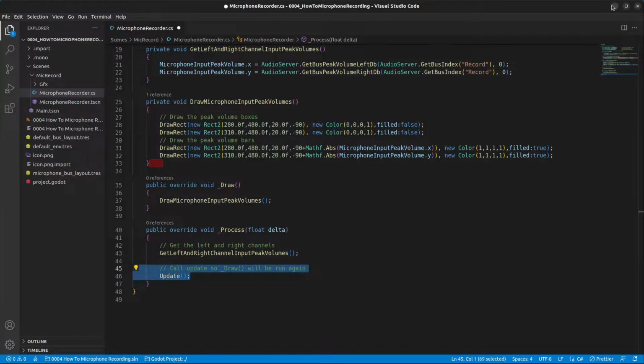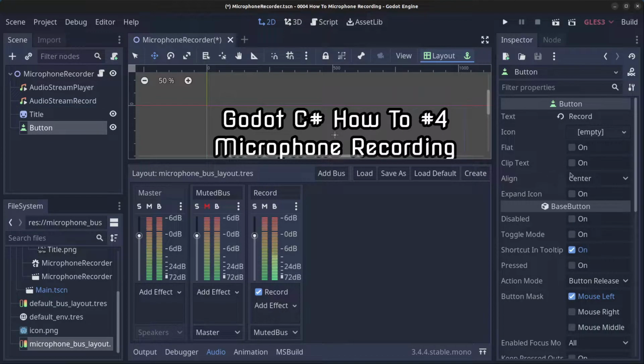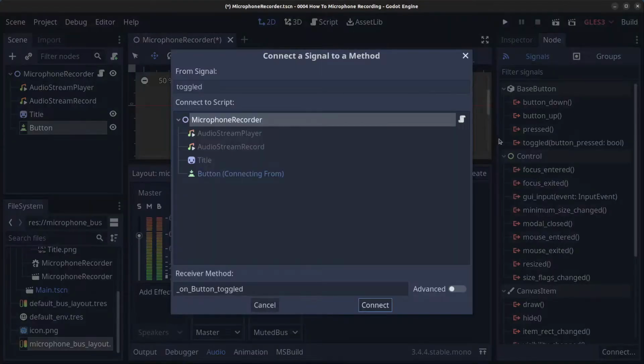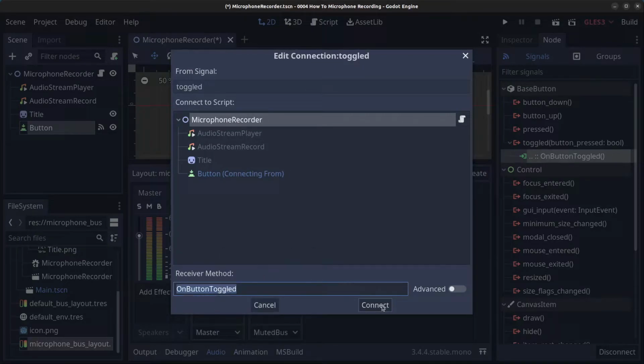Let's go back to the editor quick. And inside of here, we're going to click on the button. And we're going to change this button to be a toggle mode button, like so. And we're going to go here to node. And we're going to add the toggle signal to the microphone recorder script. This should be a little bit more C-sharp-like on button toggled, like so. Double click on the text there and click on copy and click on connect.